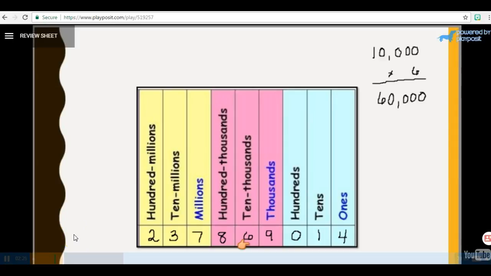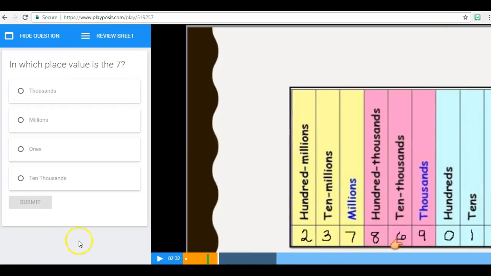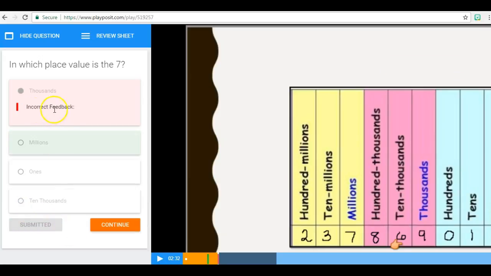Okay, another type of question that you're going to hear is, in which place value is the 7? Something like that. Okay, here's another question. Let's take a look. Let's answer it incorrectly. It's wanting to know which place value is the 7. It's in the millions, so I'm purposely going to say thousands. What happens if you get the question wrong? Submit. It lets me know I got it wrong, and I can't change my answer. So I just press continue.